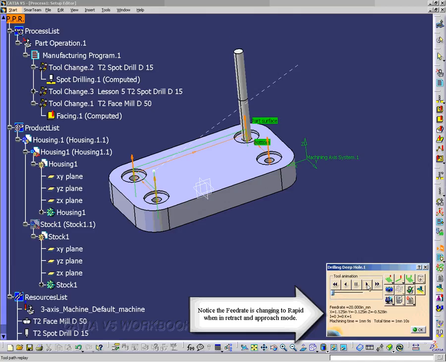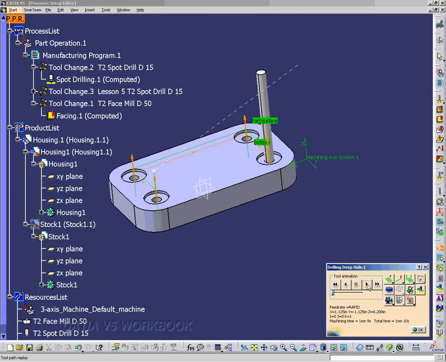And notice our tool is incrementally going at different depths and then cleaning itself out. And we can go ahead and change those parameters.